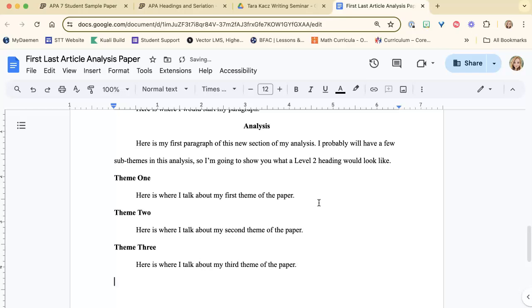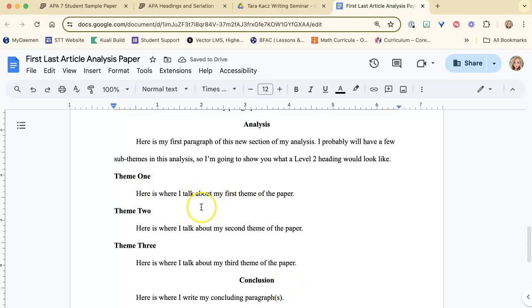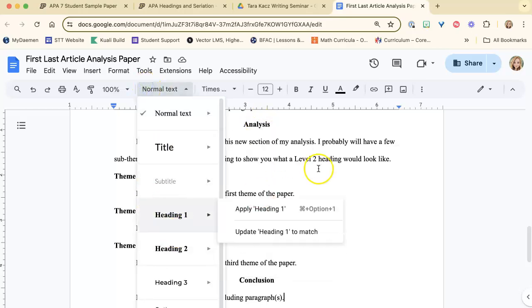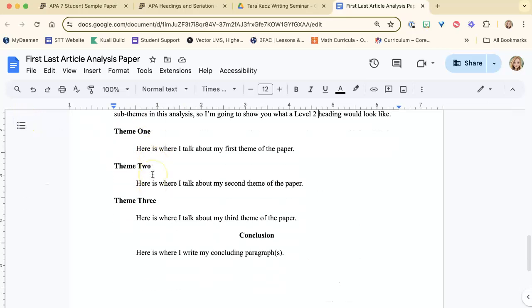I'm going to do a conclusion. So I'm going to type the word conclusion, and I'm going back to level 1 because it's the next big level heading. And again, I hit the tab button. Here is where I write my concluding paragraphs. So I'm all set up over here. I've used my heading styles, and because I have named them and used the styles up here, you can see here it actually made me a beautiful outline on the side. So that's what I was saying before, that this step is optional, but it is good practice to get into.